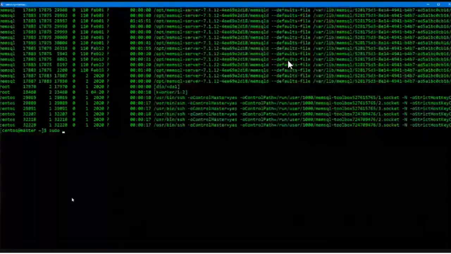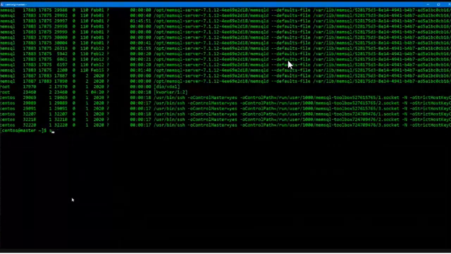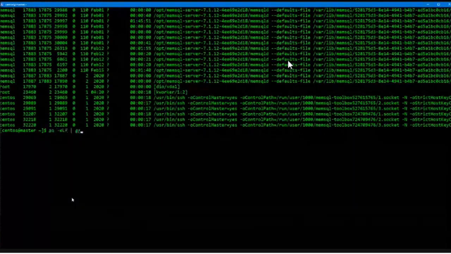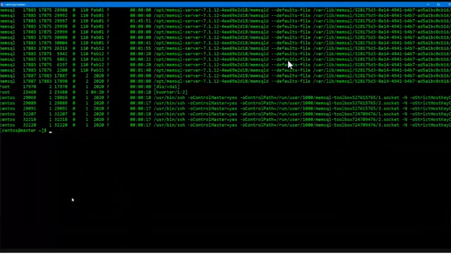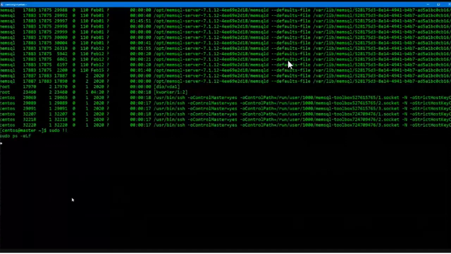Another cool tidbit: if you have a really big command, let's say I have like 10 different greps here, I don't want to type the entire thing again. All I can do is type sudo, then a double exclamation mark, and that will run the same command that I just typed before, but with sudo. So you can use that to view your threads.